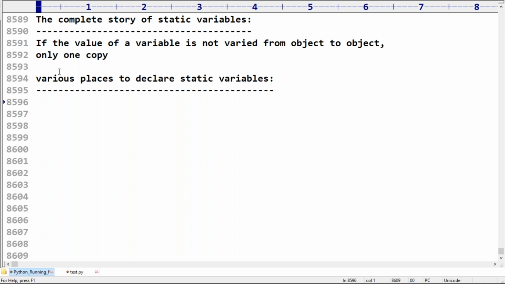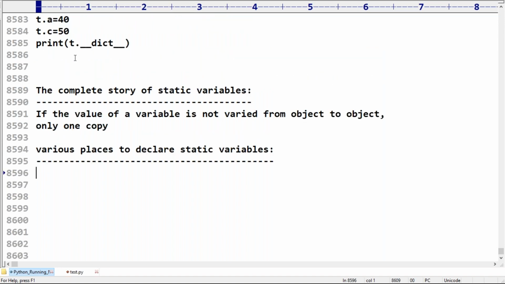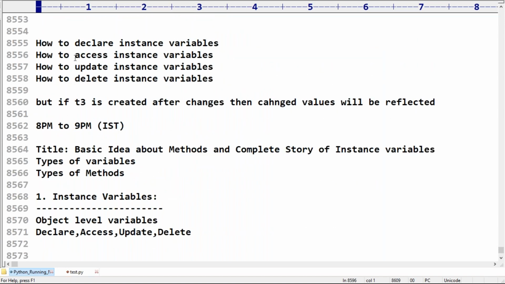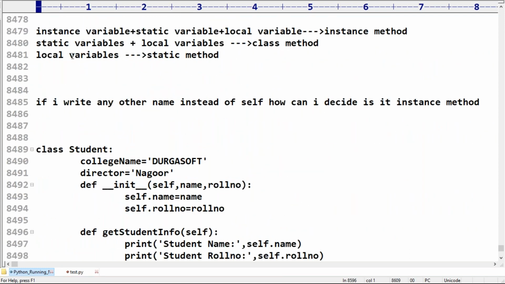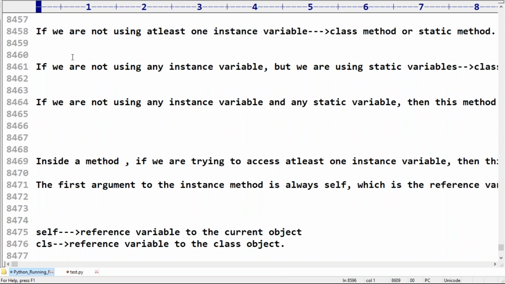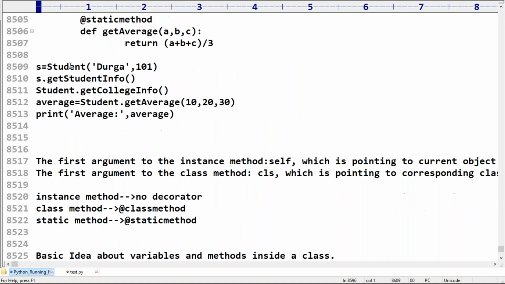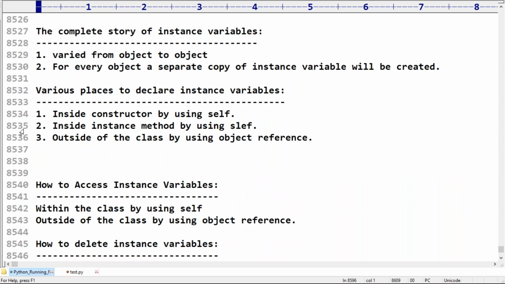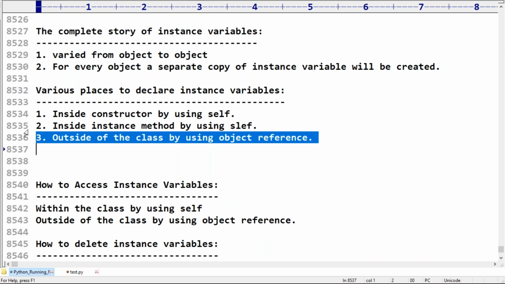For instance variables, in how many places can we declare them? Anyone, can you please confirm? Three places, have you observed? Inside a constructor we can declare them, no problem at all. Next, inside an instance method we can declare them. And outside of the class by using an object reference.